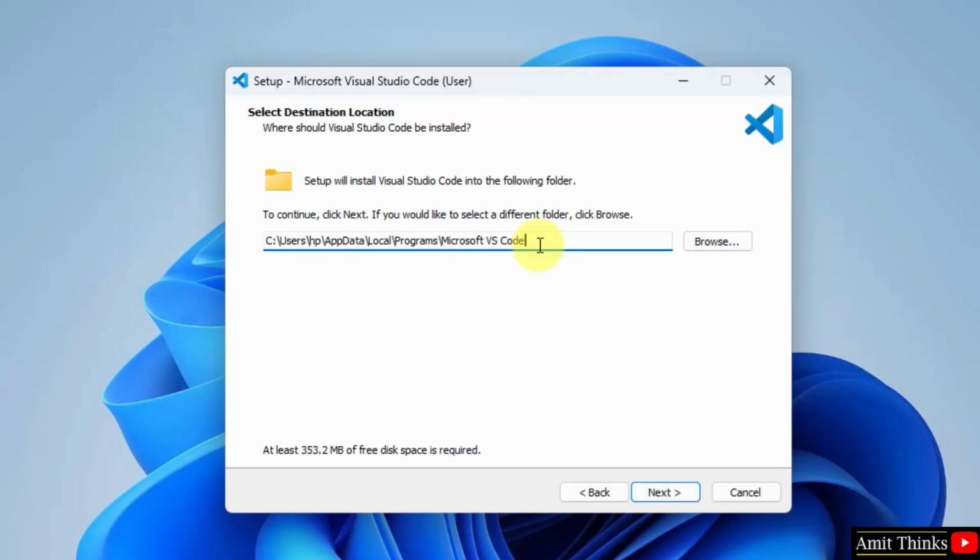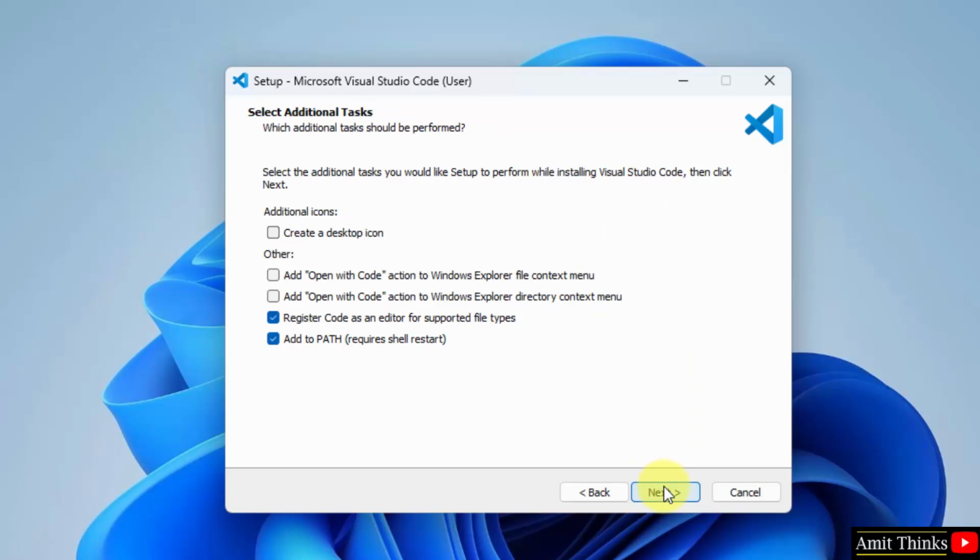Here it is. It will get installed in the following location, which is fine with me. If you want, you can change the location from here by clicking browse. It will only take 353 MB, which is fine. Click on next. Now start menu folder, keep the default and click on next again.